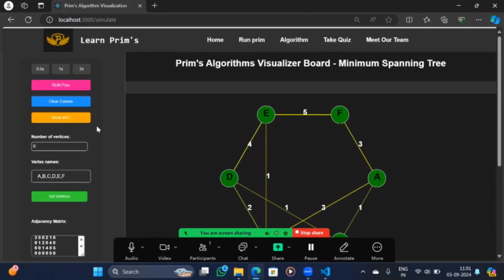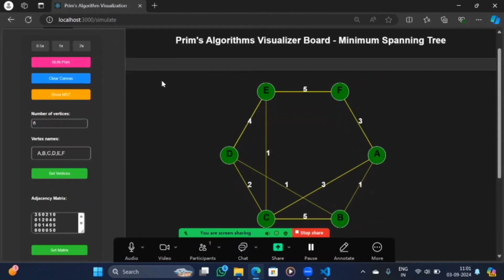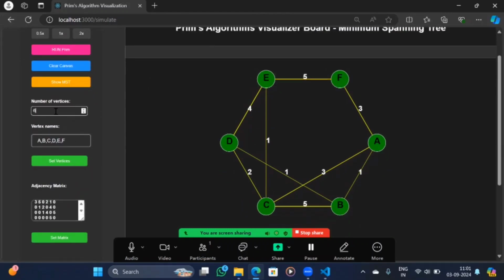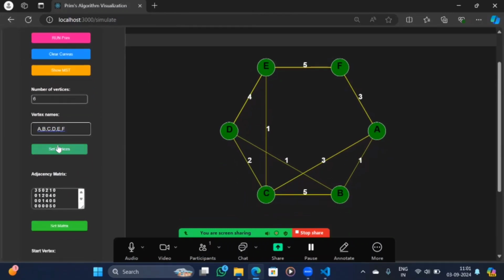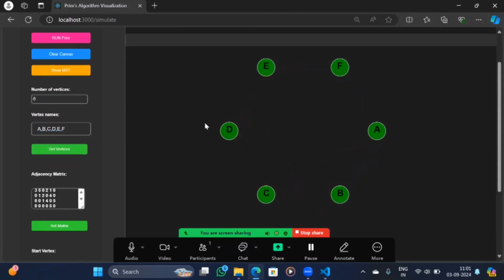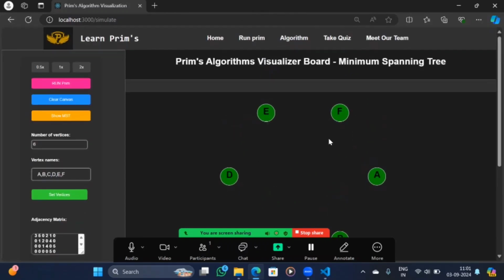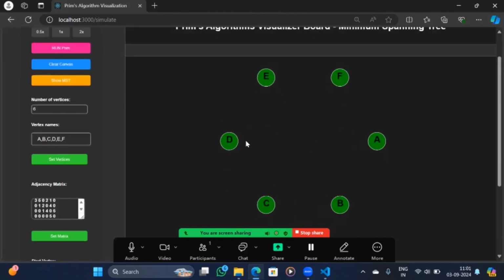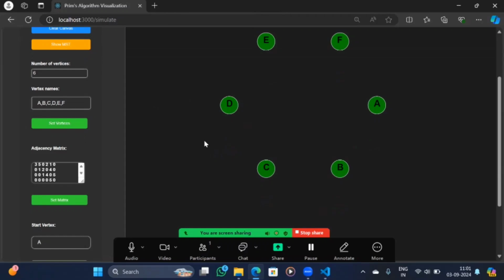I'll now run the project. Firstly, I will set the number of vertices as 6, and the vertex names as A, B, C, D and so on. We just have to click on the set vertices button to set the vertices. Here you can see in the dashboard visualization board that the vertices are ready for the graph.